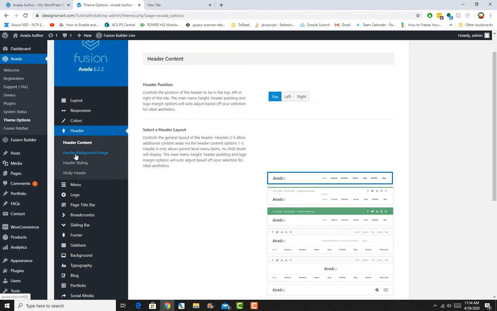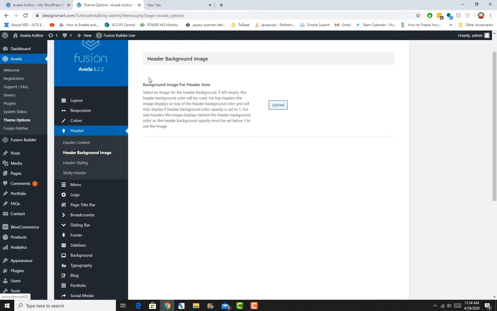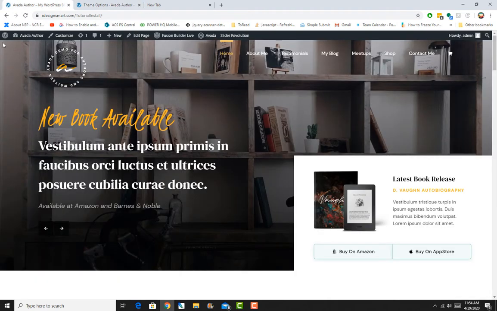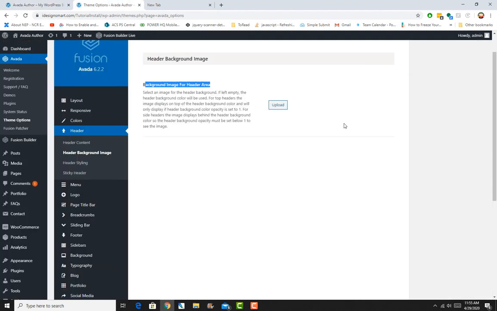The next option down here is a header background image. So if you click on that, it's just a background image for the header area. So this is the header area where the logo and the header is. So any image that you want to display in that, you can upload that image here.